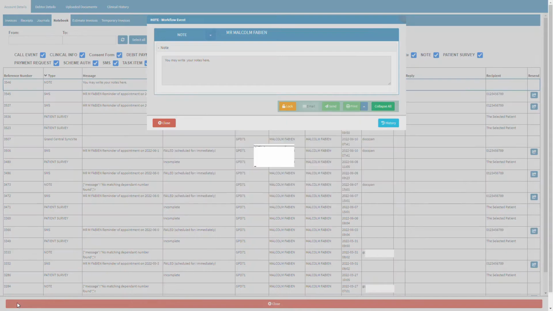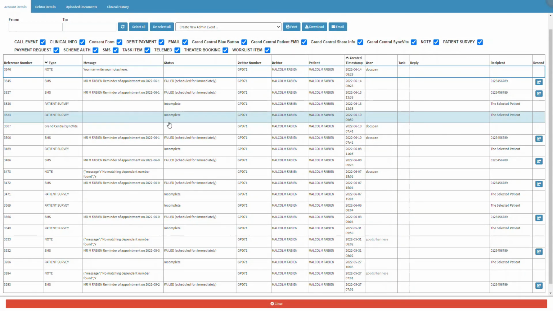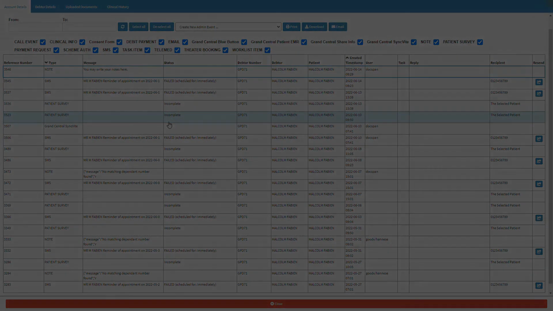Click on the Close button to close the Note Workflow Event screen and return to the notebook screen. Click on the Close button to close the notebook screen and return to the screen from which the notebook can be accessed.